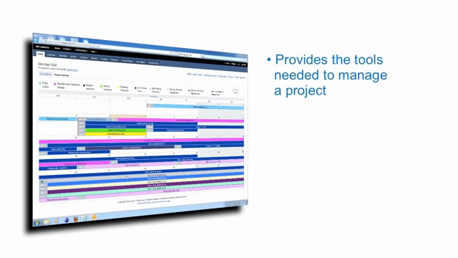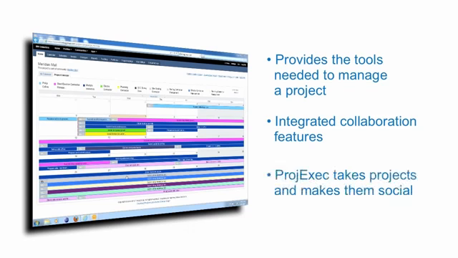ProjExec empowers project managers by providing them the tools they need to successfully manage their project and by providing integrated social collaboration features that bring together their teams and their stakeholders into one vibrant community so that everyone is on the same page. Simply put, ProjExec takes projects and makes them social.